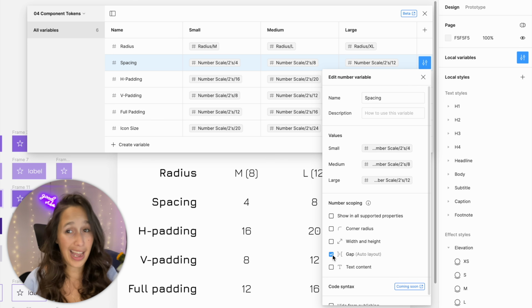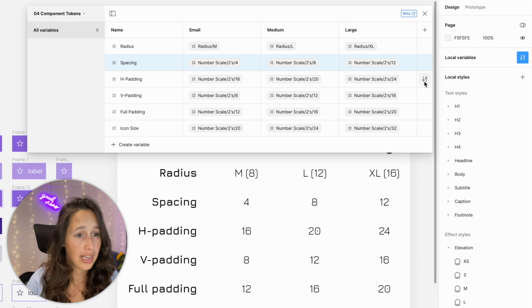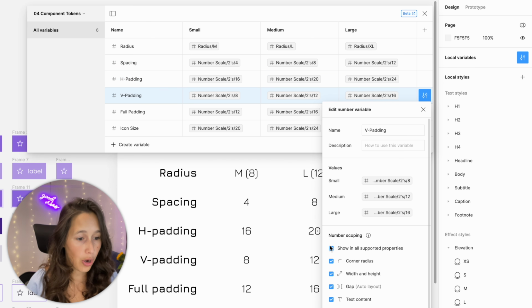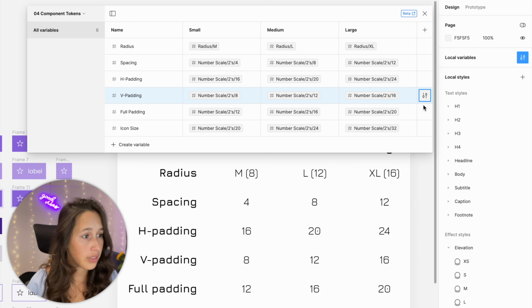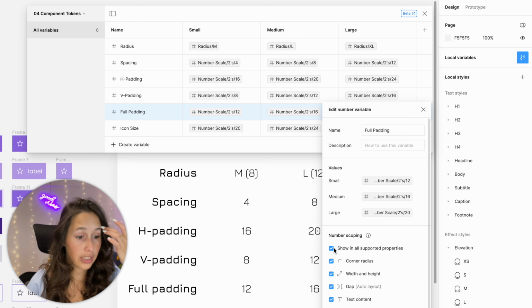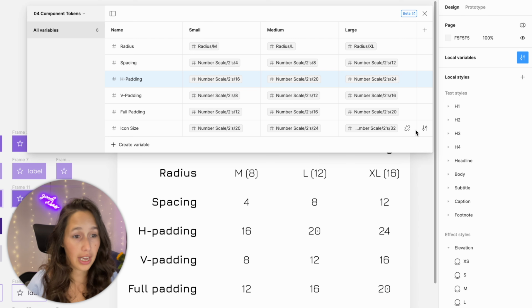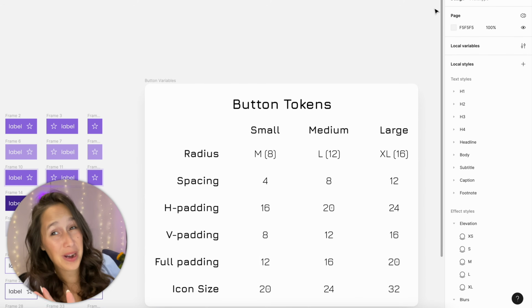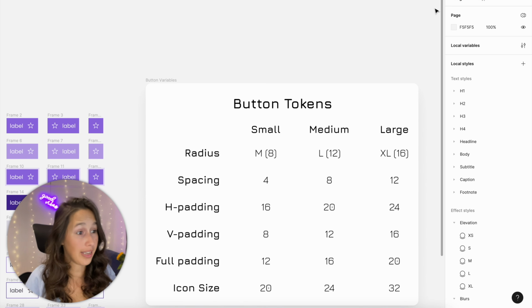For spacing, I'm going to just untick and select gap. So gap basically means anything that has to do with auto layout. Same for these H and V paddings. I'm only going to use them for auto layout. Full padding as well. I can just remove it from everything and only use it for auto layout. And then icon size is what I'm going to use for the width and height. So just width and height. Done.